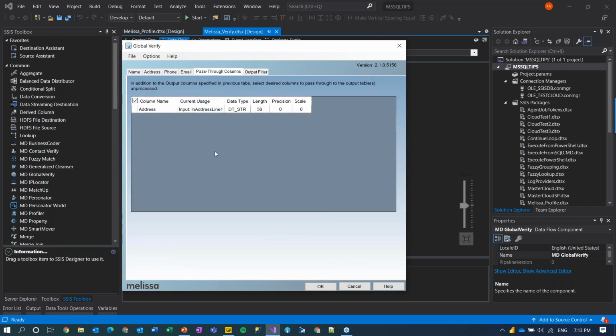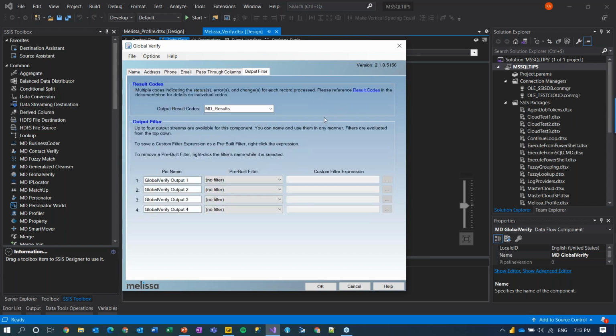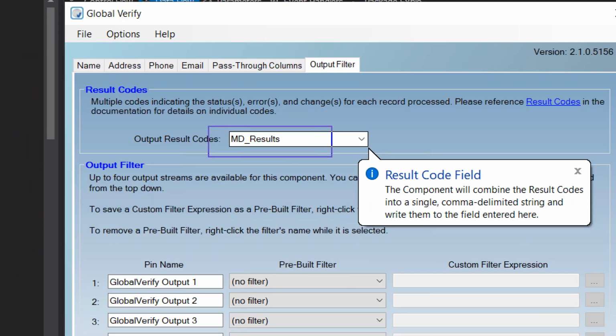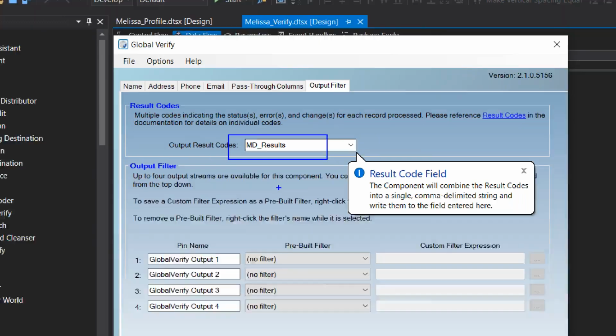Here I can configure the pass-through, say, okay, these are my input columns, and after this data flow component, I want to still have them, and then you just select all of the columns that you want to keep. And then we have the output filter. And here I can say, okay, give me an output column, which is called MD results, which will have all the result codes for that specific line. Now, what are those result codes?